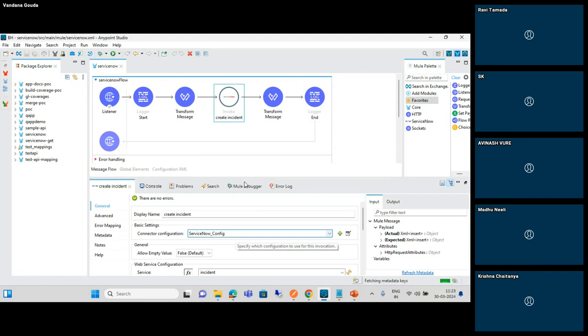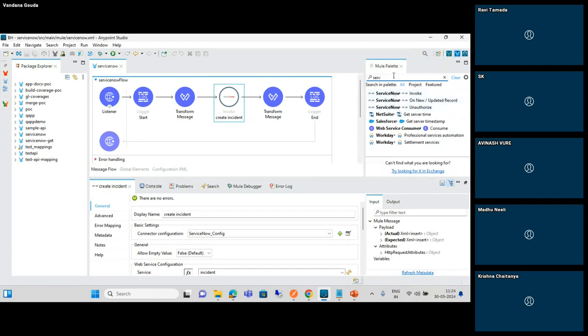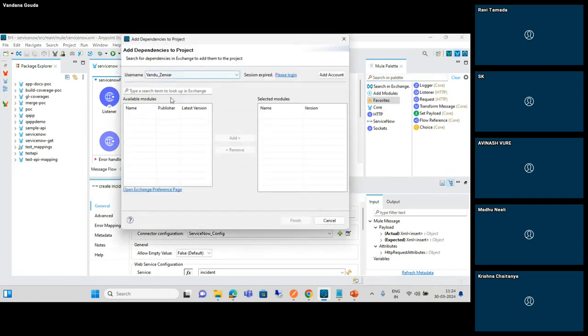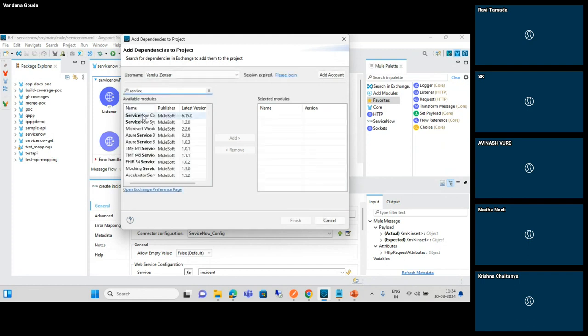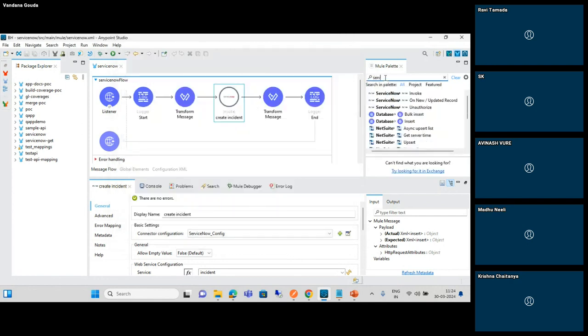Then it will be ServiceNow. Before that, we need to search for the ServiceNow connector in the Mule palette. It's already there. If not, we need to go to Exchange and download it from here. First one, ServiceNow MuleSoft connector, add and finish. Then in the ServiceNow connector, they are providing operations like invoke, on new or updated record, and unauthorized. As of now, I am using ServiceNow invoke for my POC.